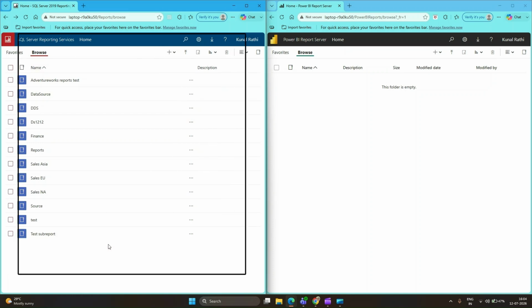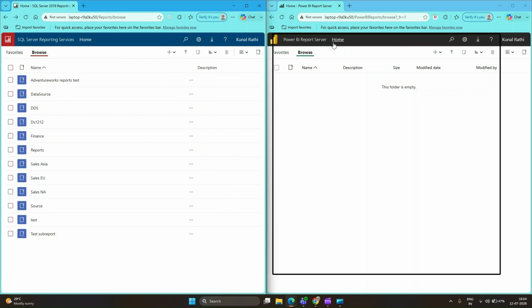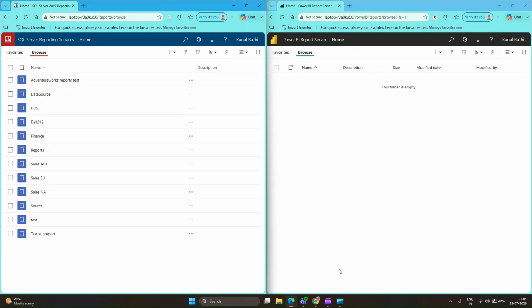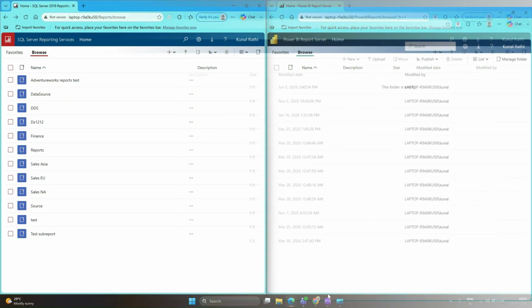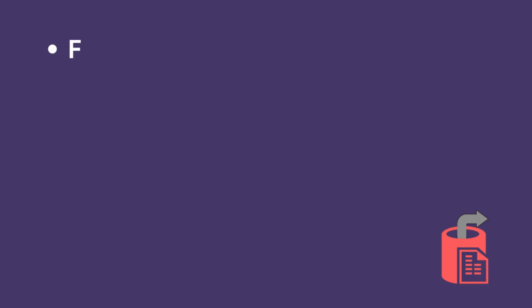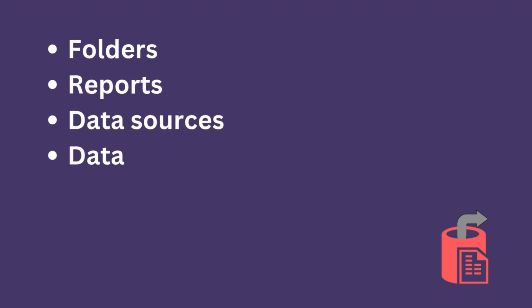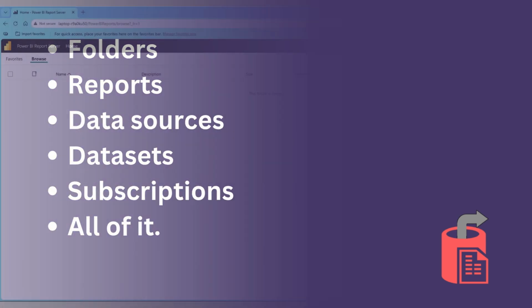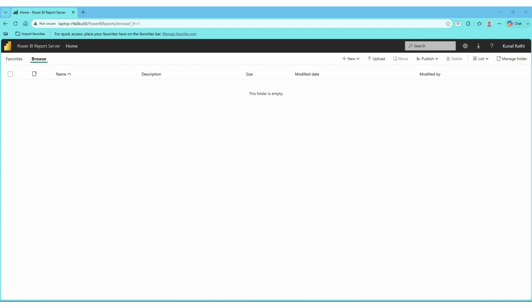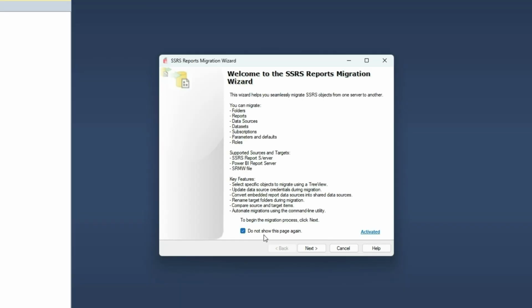Migrating an SSRS report server to Power BI report server manually can take days. Today I'll show you how to migrate SSRS report server folders, reports, data sources, datasets, subscriptions, all of it to Power BI report server in a few clicks. I'll be using SSRS Reports Migration Wizard for this. It's a simple 5-step process.